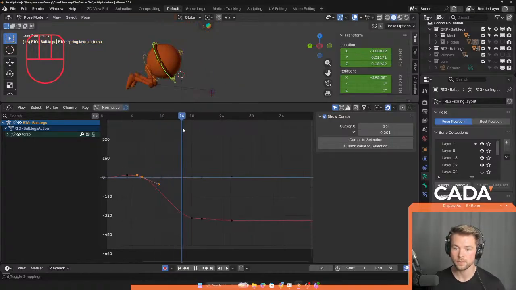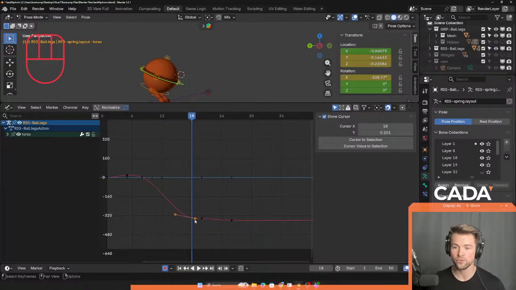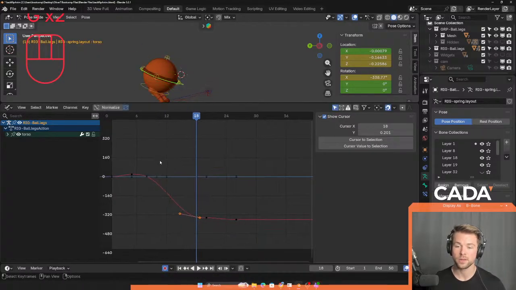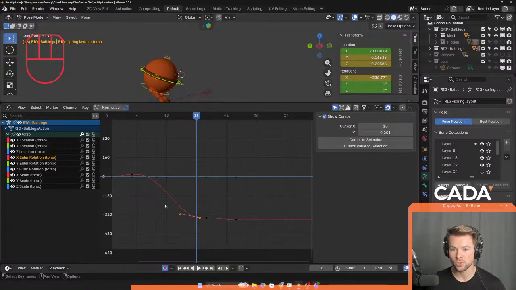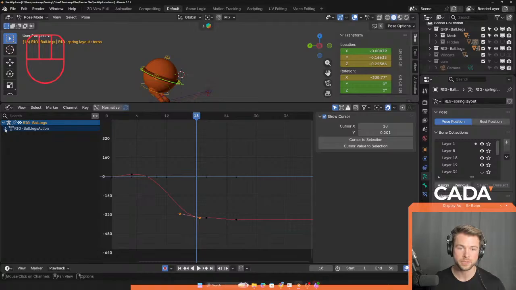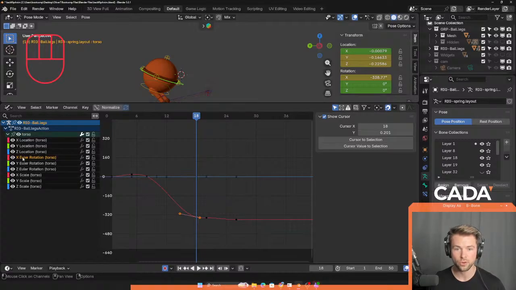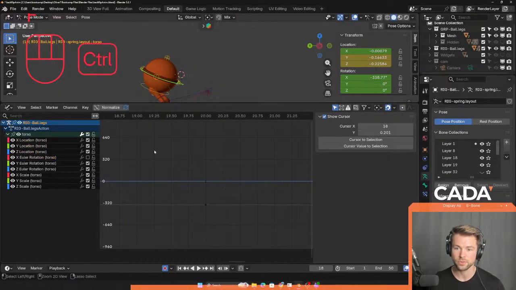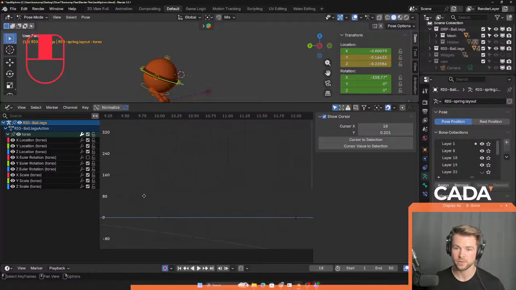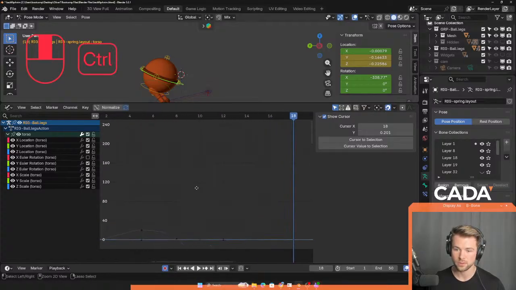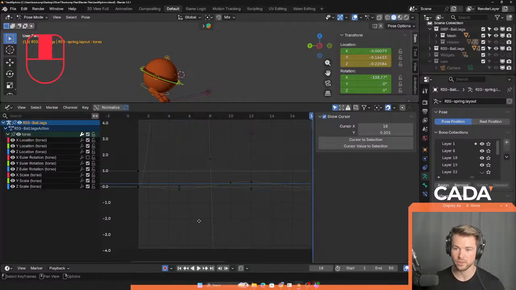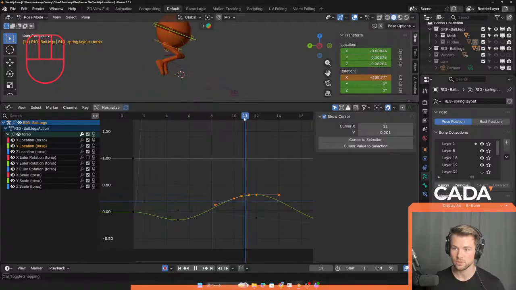Let's see. So if I move this key here, oh, that's actually a rotation. Yeah, so that's why it goes this far. It's for the 360. And if this is annoying to look at, you can open up these tabs here and you can turn off the X Euler rotation torso, because then it might be easier to look at the rest over here. Because these are much smaller values. See all this.